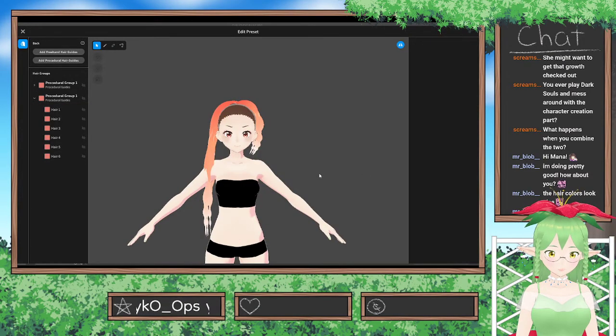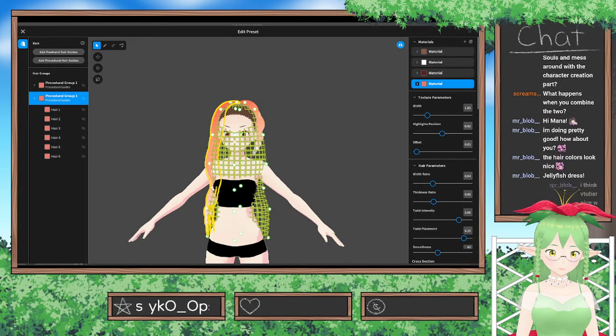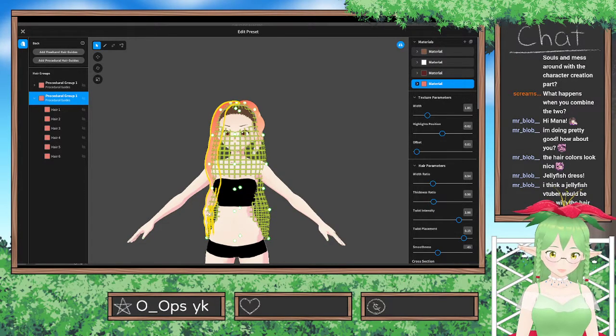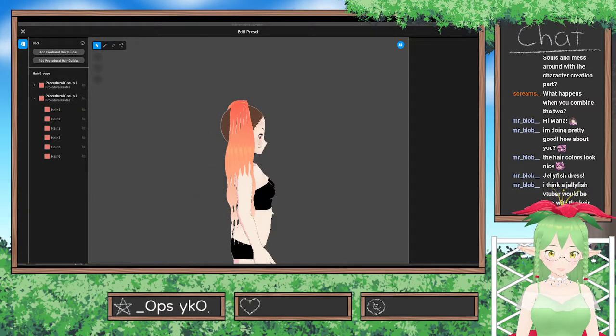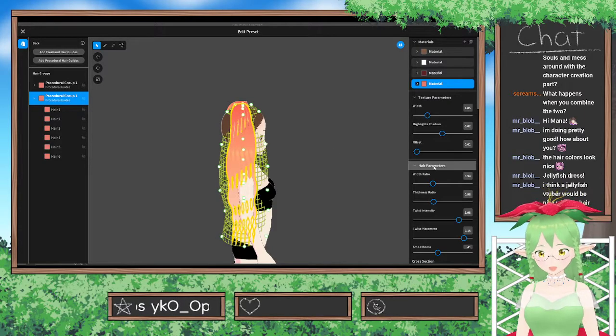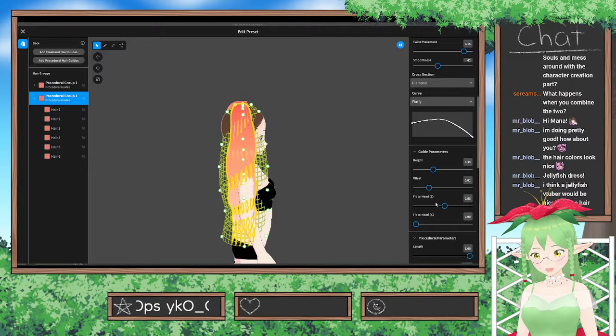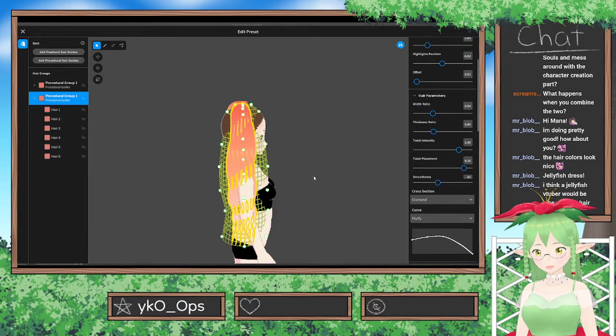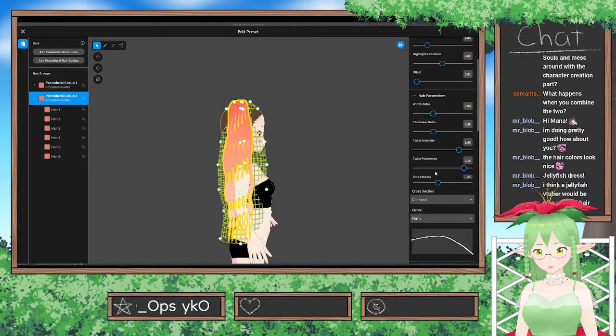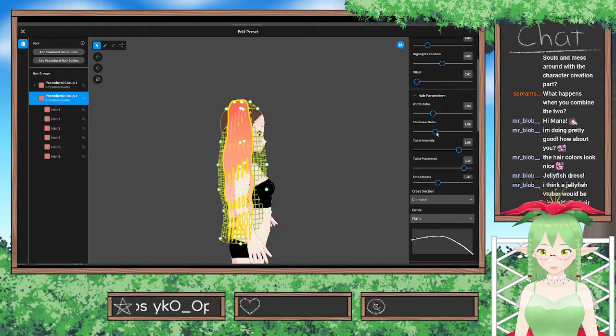I think we might want to just scrunch it in, kind of force the waves to happen. Yeah, we need to space these out a bit more though. So that would be in guide. No, it's not guide parameters, it's hair parameters. Thickness ratio. Nope.